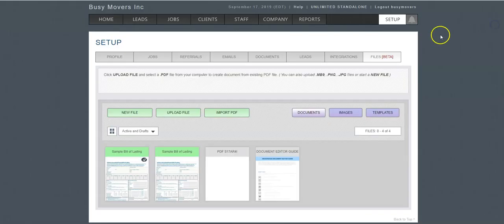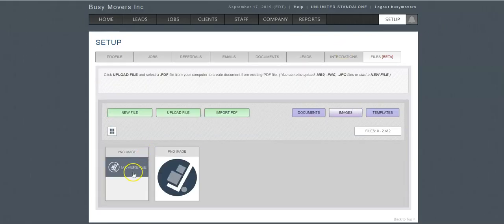As you can see, uploading photos to Filebase is a very simple and easy process.